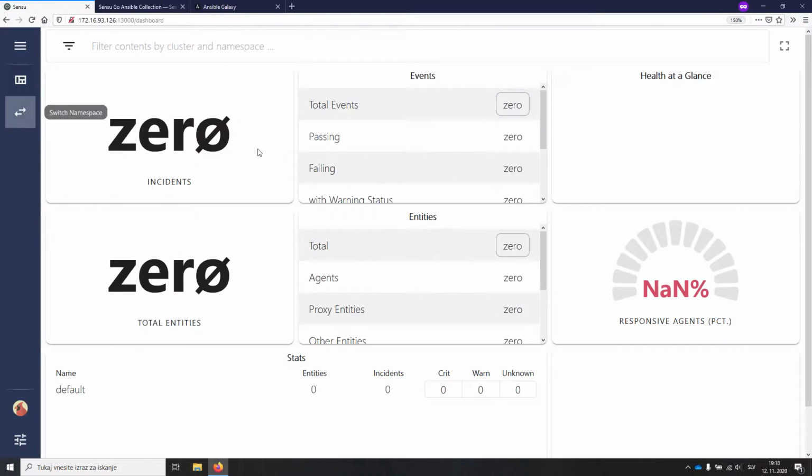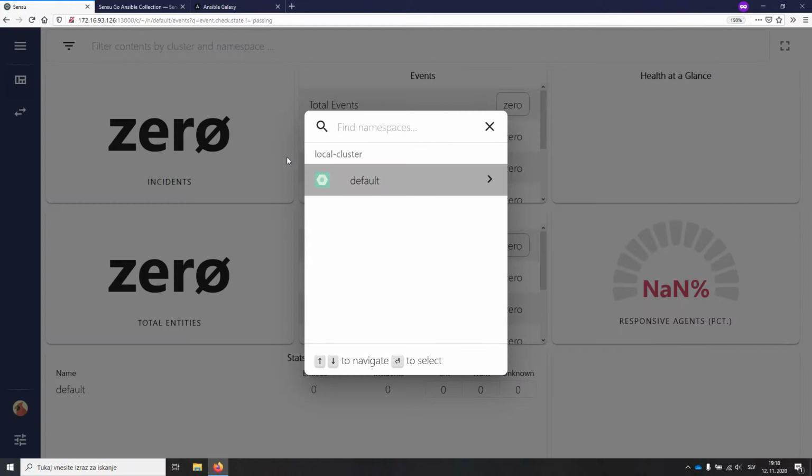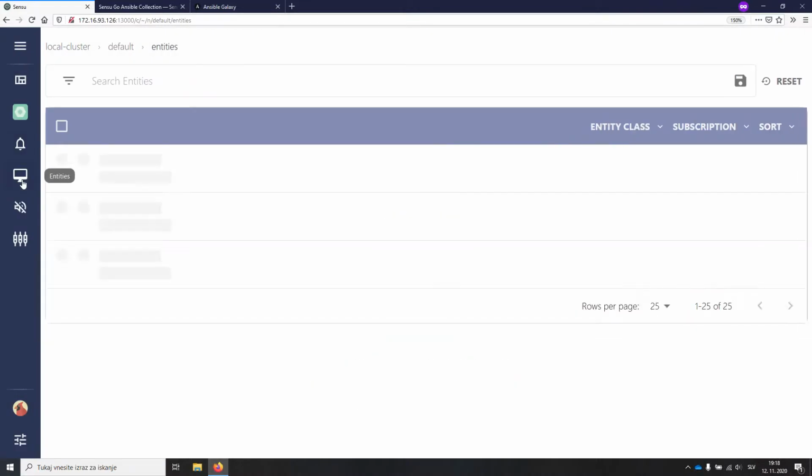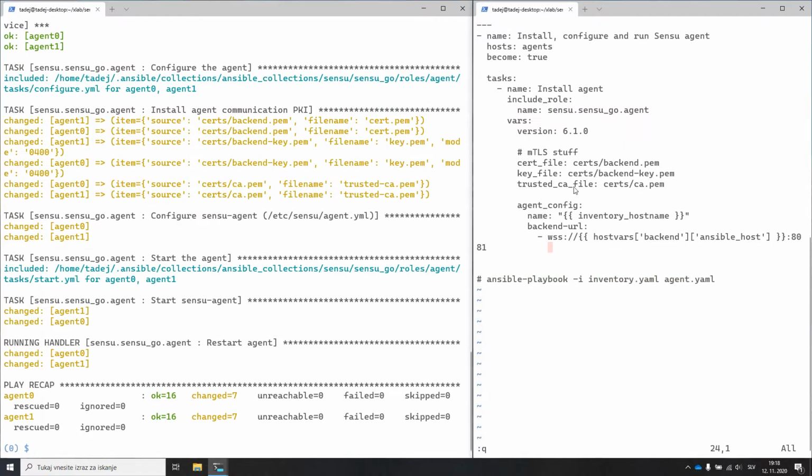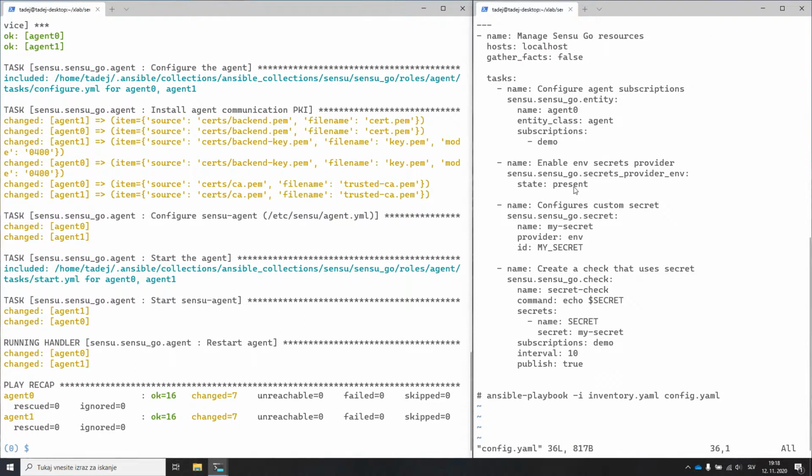Okay, so if you now switch to our default namespace and check for entities, you can see we have our agent 0 and agent 1 entities ready for us here. And all that is left for us to do now is to actually configure something to observe. So basically to establish an observability pipeline, as Jeff said. So again, we can also do this from Ansible.